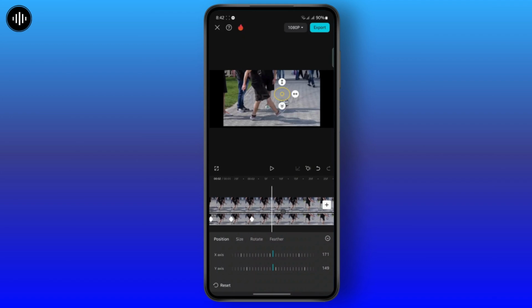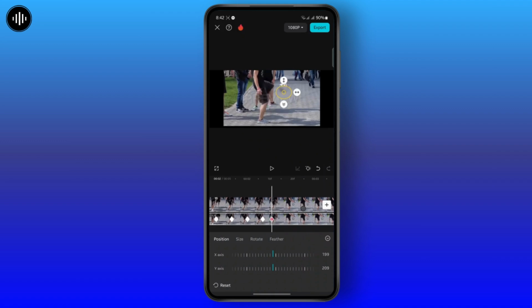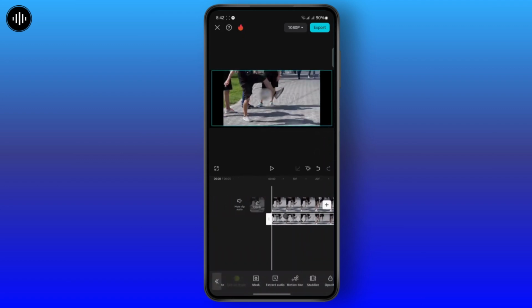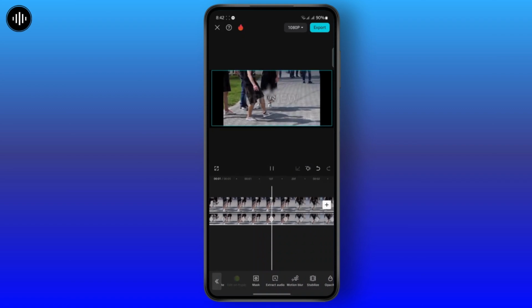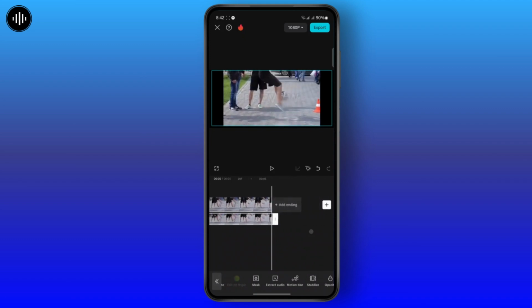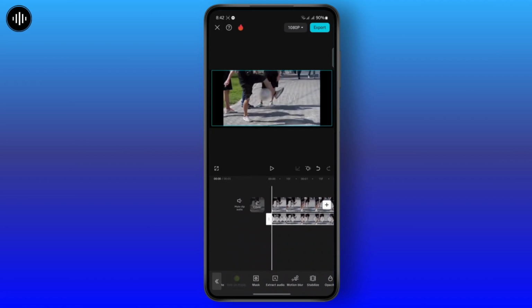And finally, it should look something like this on your final output. So just tap on OK once you're done. And now if I play the video, as you can see, the blur is now following the football. And that's how you blur a part of a video on CapCut.